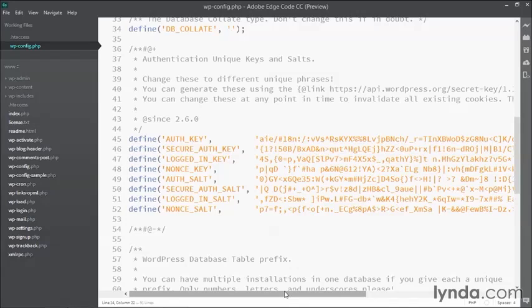Let's say you're at a coffee shop somewhere and you're logged into your WordPress site. If the keys weren't there and a really clever person was sitting next to you, they could sometimes be able to piggyback onto your network access and then sneak in while you're logged in and pretend to be you and then make changes to your content.